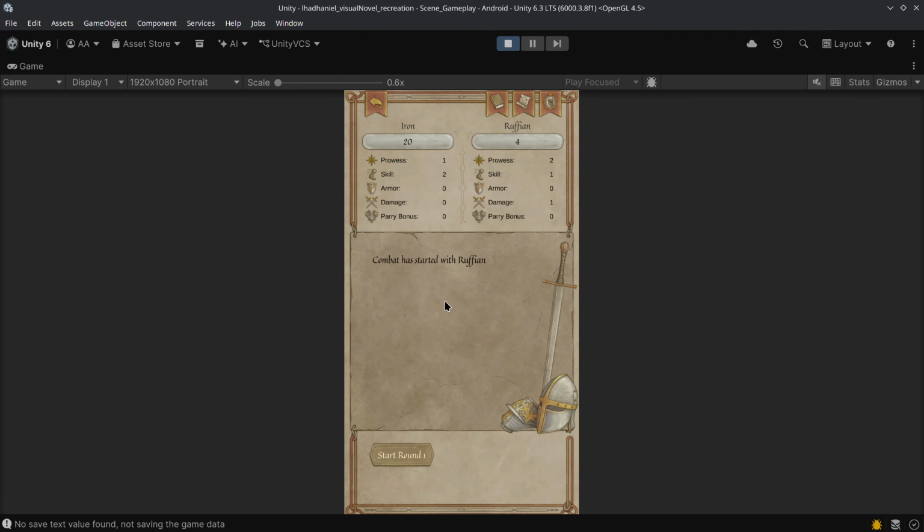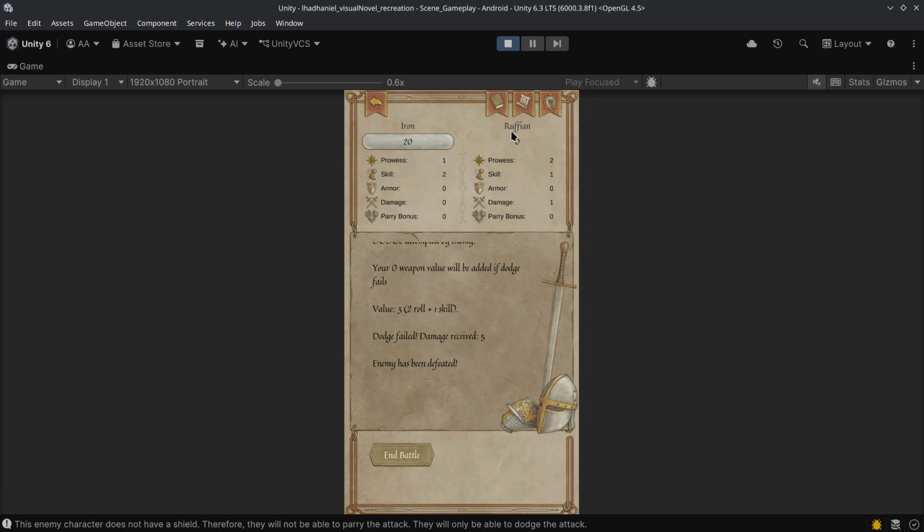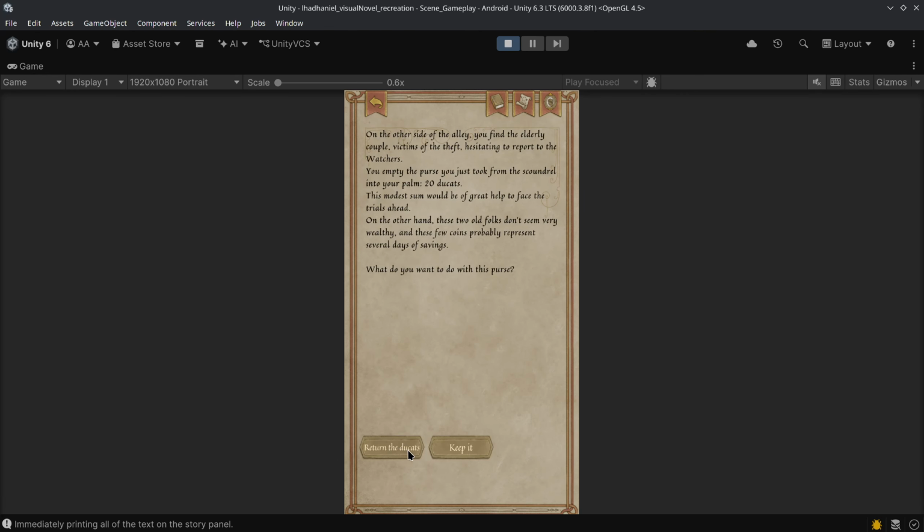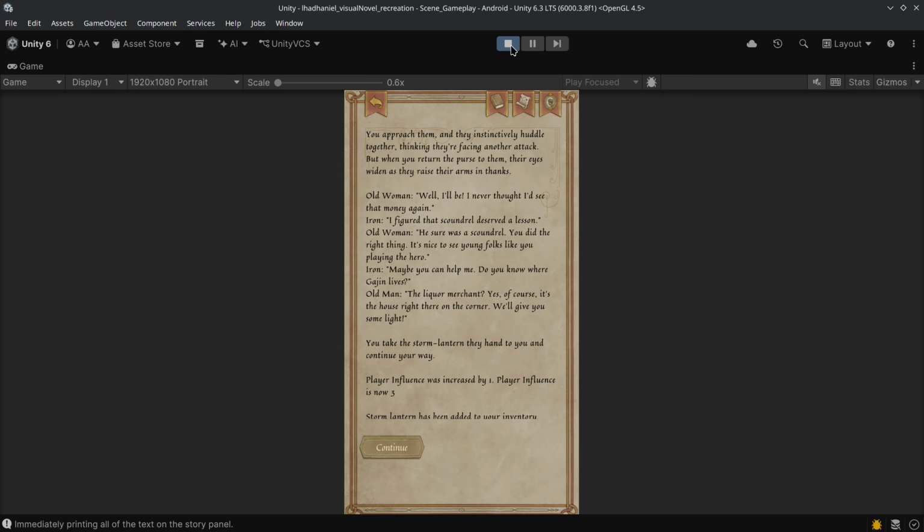So you can attack the rogue. This is the combat system, which is completely text-based. You can start the round. Basically, this is a dice roll game. So you can roll, you can attack, and now we've defeated the enemy. We can end the battle, and this game is going to continue. And we're just going to go ahead with this.